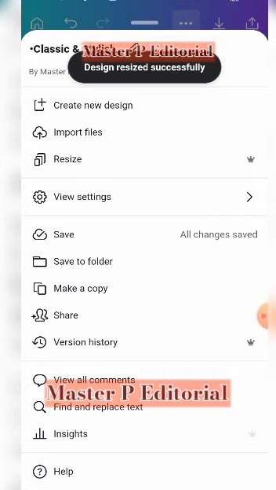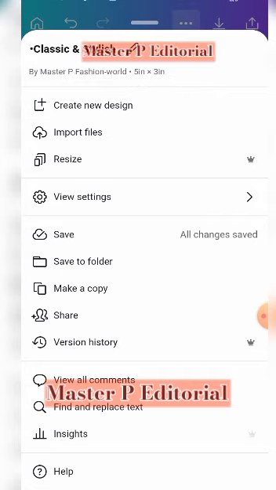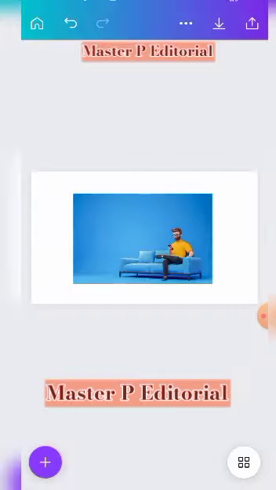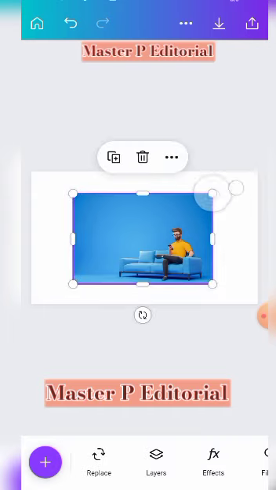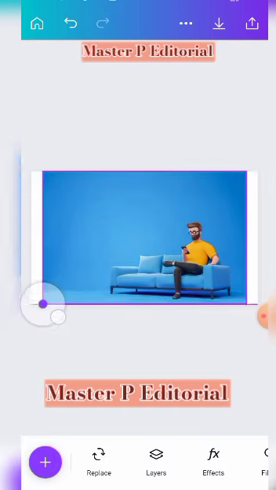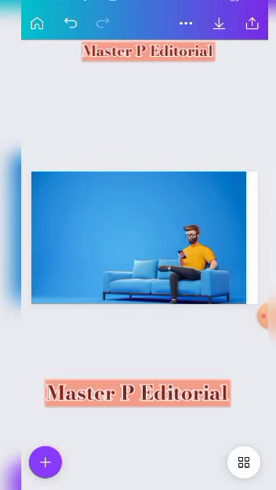Okay, so let's go back and see our design now. Okay, you see this now. So this can now fit into this easily. Okay, so that is how to resize your design.